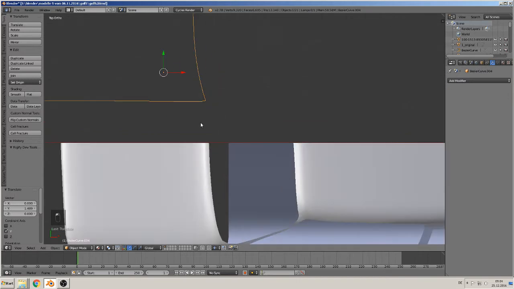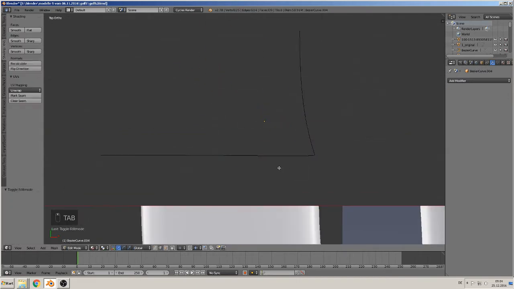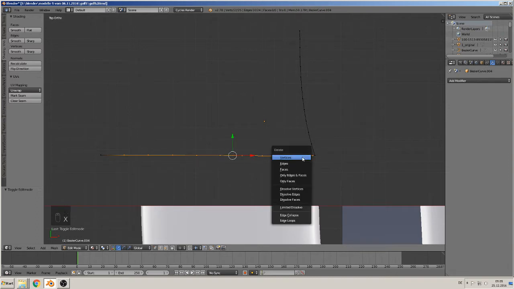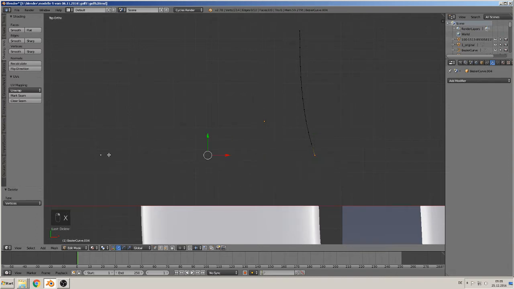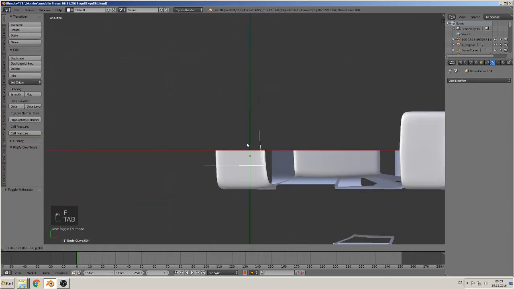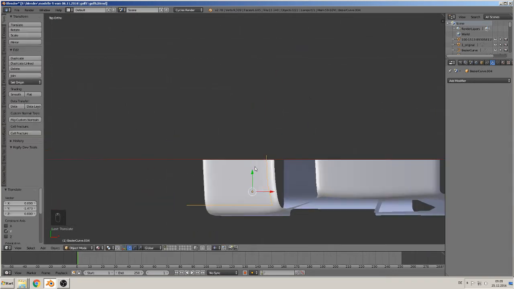We are on top view orthographic. Now to make it very simple, we delete these points here so we have an absolutely straight line from there to there. Mark them with F, close. Good. So now we cut in that.